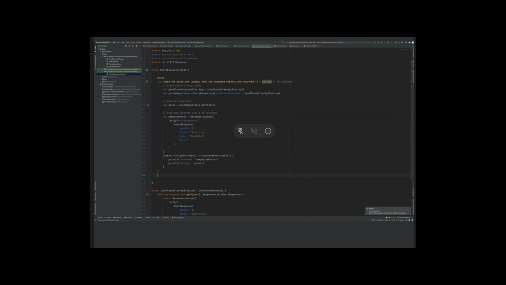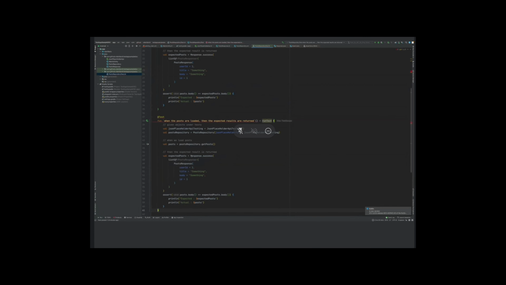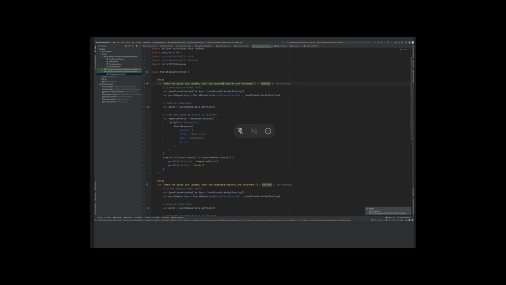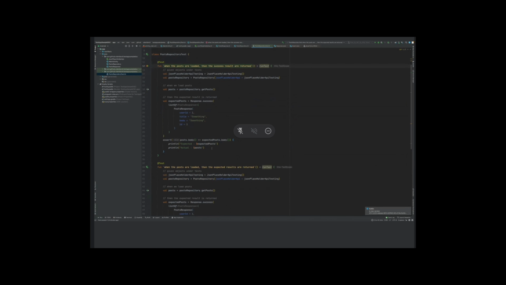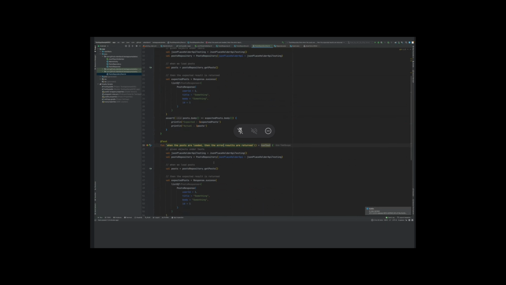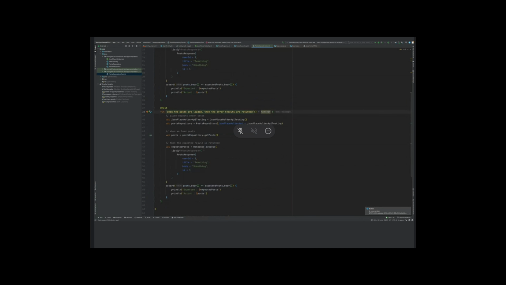There is no shame in duplicating tests. I can rename this to when the posts are loaded and the success result is returned. And when the posts are loaded, then the error result is returned. Which I can come here and say error. I don't know what type it wants. Yeah, it wants some error, and I can feed in whatever information it wants. What information does it want?